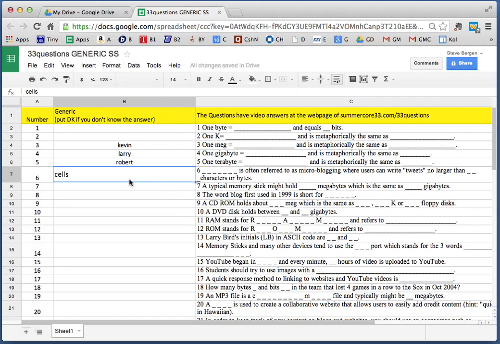The intersection of a row and a column is a cell. This is a row. Row 6 goes across. This is a column. The intersection of a column and a row is a specific cell.